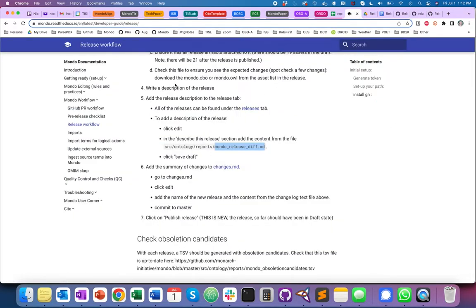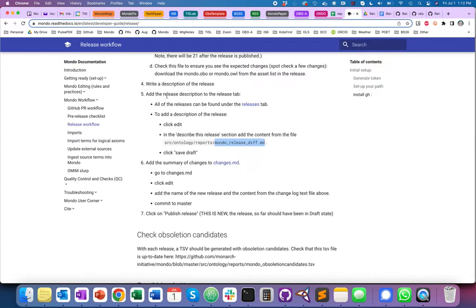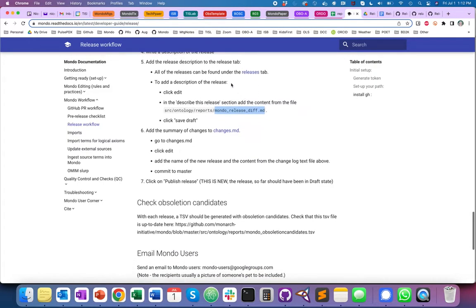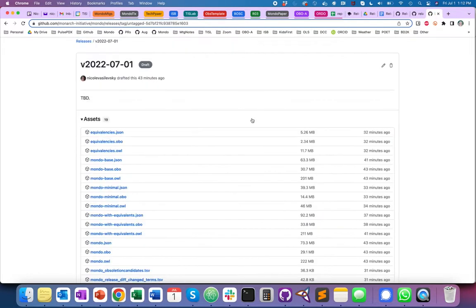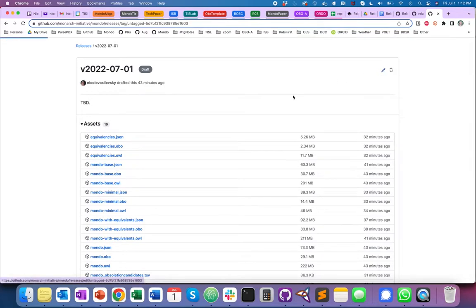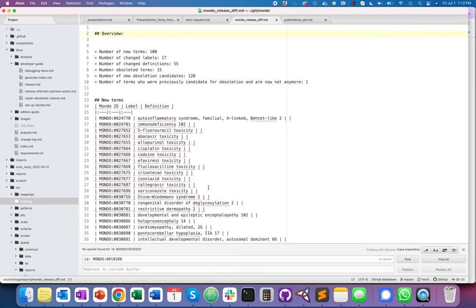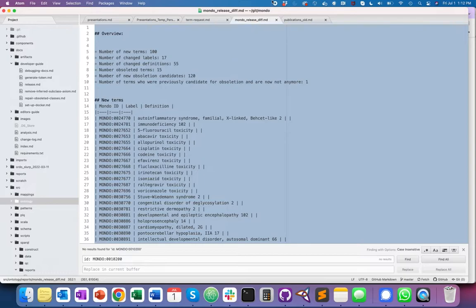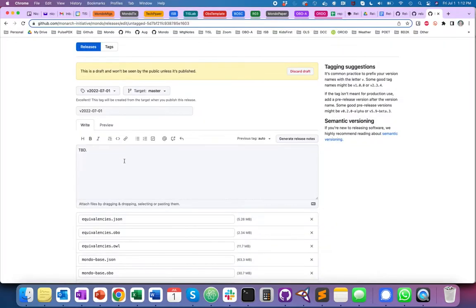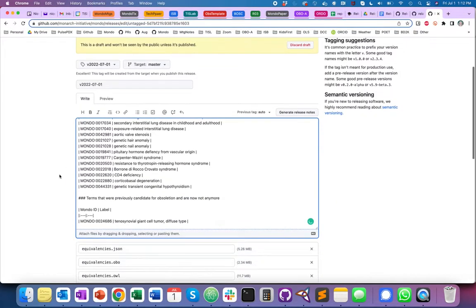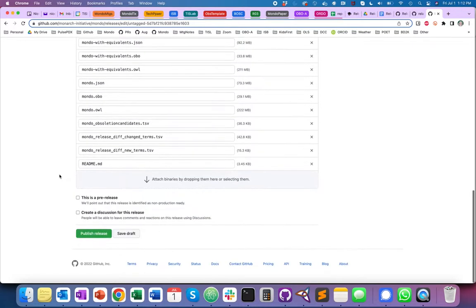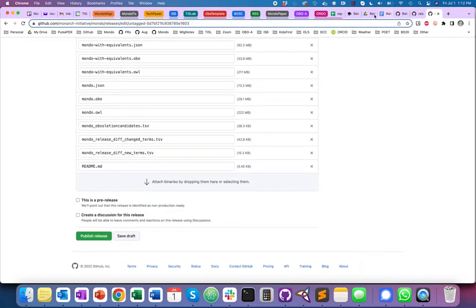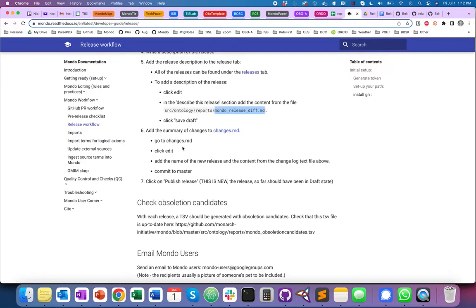Okay, and then I'm going to write the description of the release, so add the release description to the releases tab. So that's basically just right here. I'm going to edit this. And I have this open from when we looked at the Mondo release diff. So add that here. And then I want to go to change, here, click Save Draft.